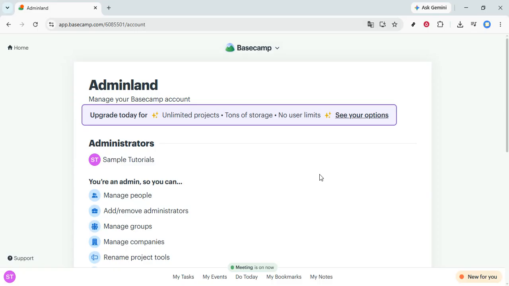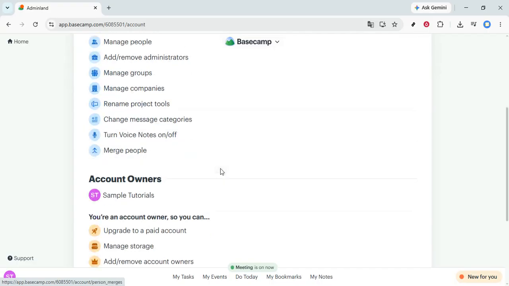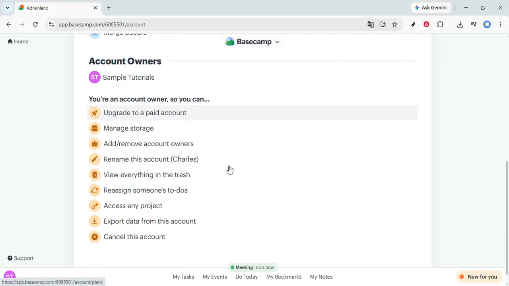Inside Admin Land, you'll find a list of administrative actions you can take. What you're looking for is the trash section, so go ahead and click on View Everything in the Trash. This section holds all the items that have been discarded from your Basecamp account, including projects, messages, and to-dos. Think of it as a safety net where things go before they're permanently deleted.